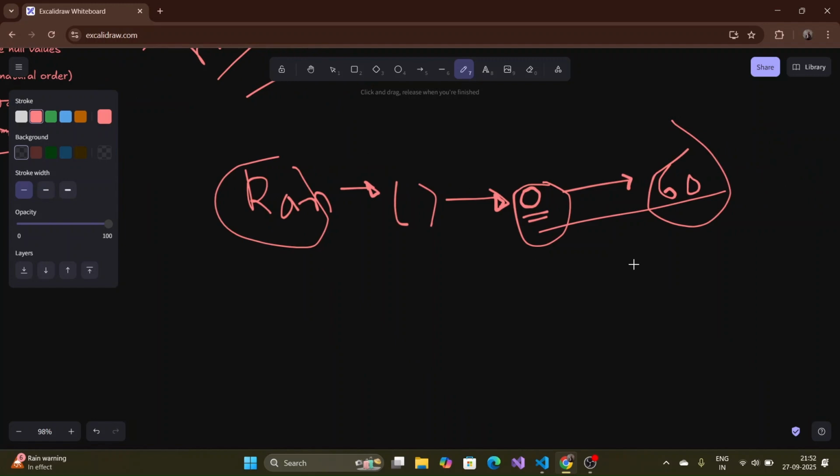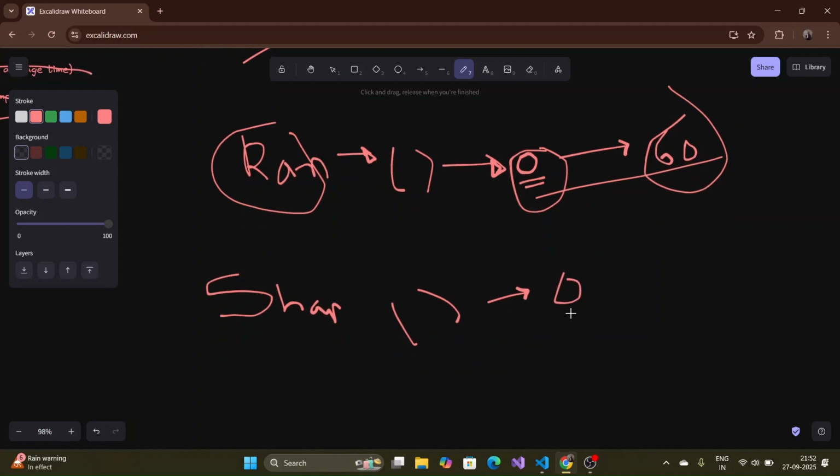Yes, there is a scenario. If a key like RAM has a value 0, and another key like SHAM is passed to a hash function and it again generates the same hash index, suppose 0, so what? Will the RAM value be overwritten?